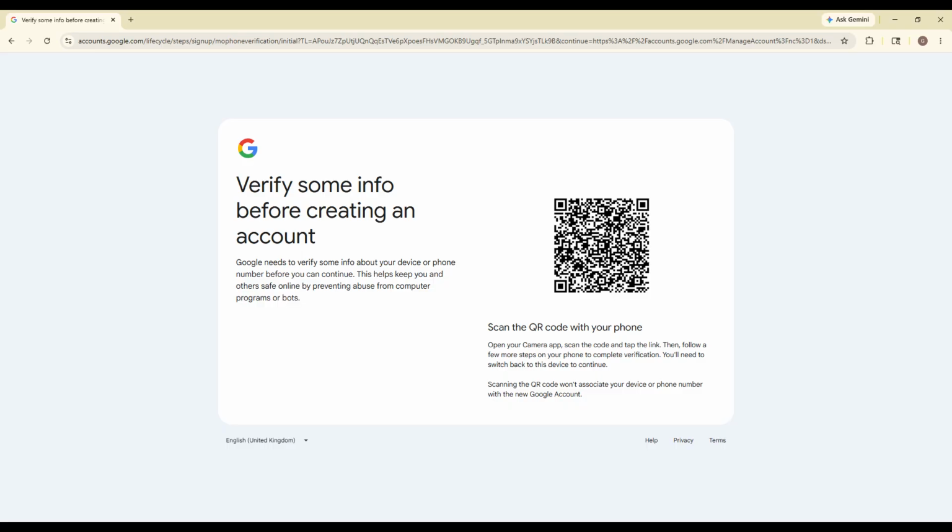From there, Google may ask you to review a few final account details or accept its terms. Follow the on-screen instructions until the setup is complete. And that's it. You've now created a Google account on your laptop. You can use this account to sign into Gmail, access Google Docs, store files in Google Drive, and connect with all the other Google services.